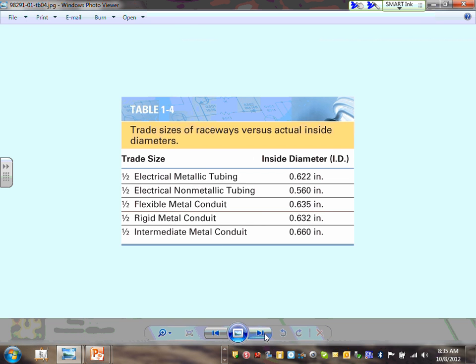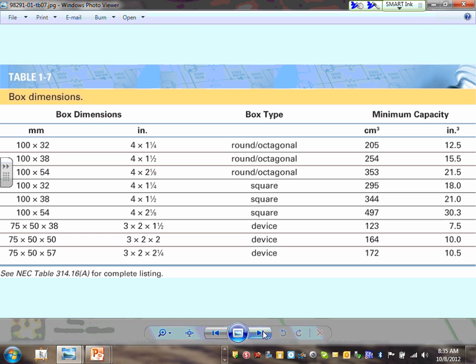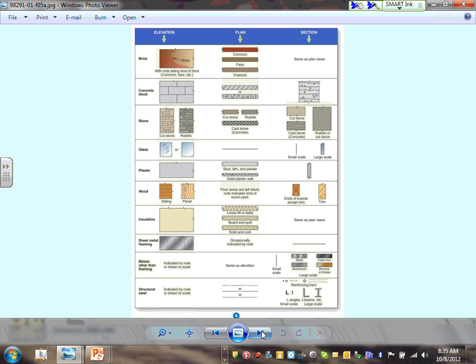This is a designation. We looked at that one. Conversion. Here's the actual dimension. We talked about 4-inch boxes, guys. The actual dimension is different than the nominal dimension.